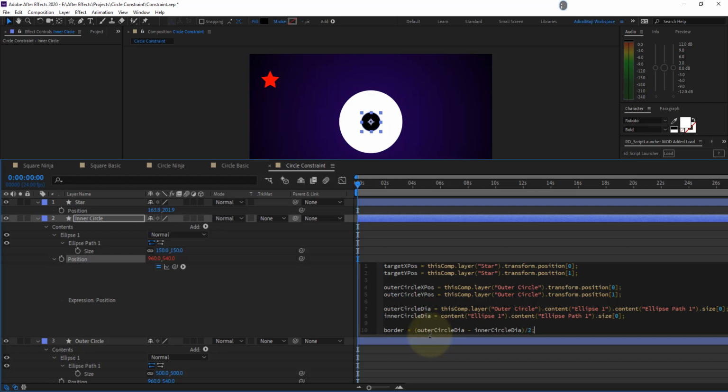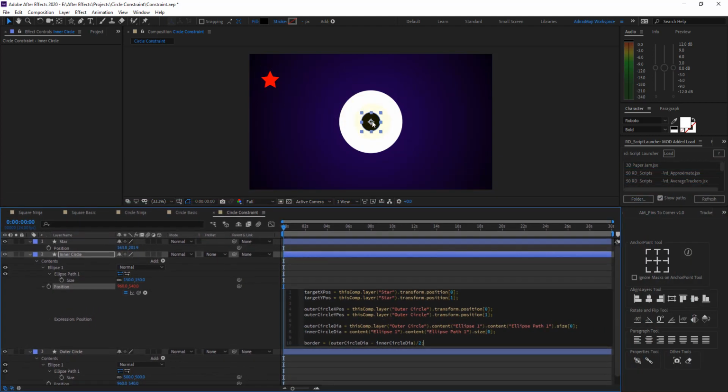So this is gonna be our border. Now we have to calculate the distance between the target layer and the outer circle layer. This is going to be a little bit tricky. There is no easy way to calculate it. We know the x distance and the y distance between the outer circle and the target, so it's going to make a right angle triangle.